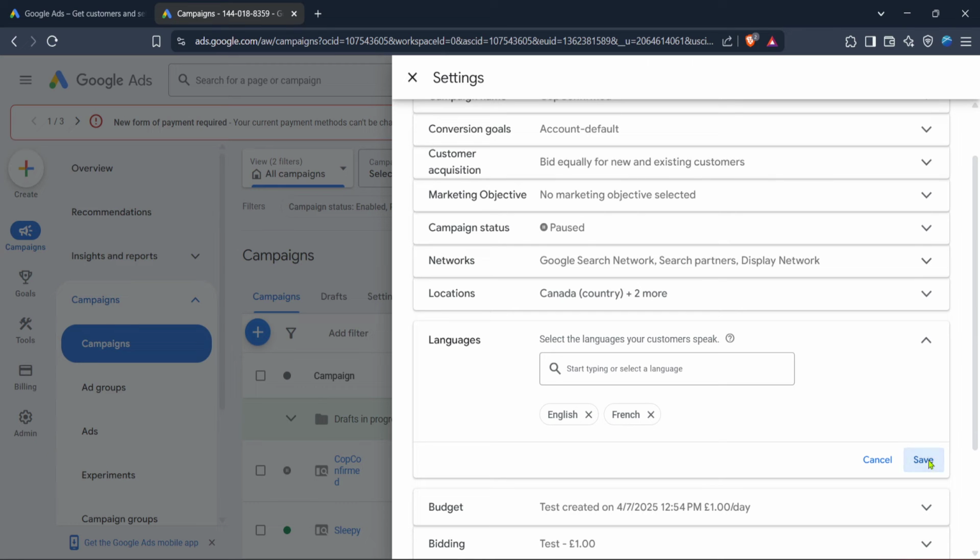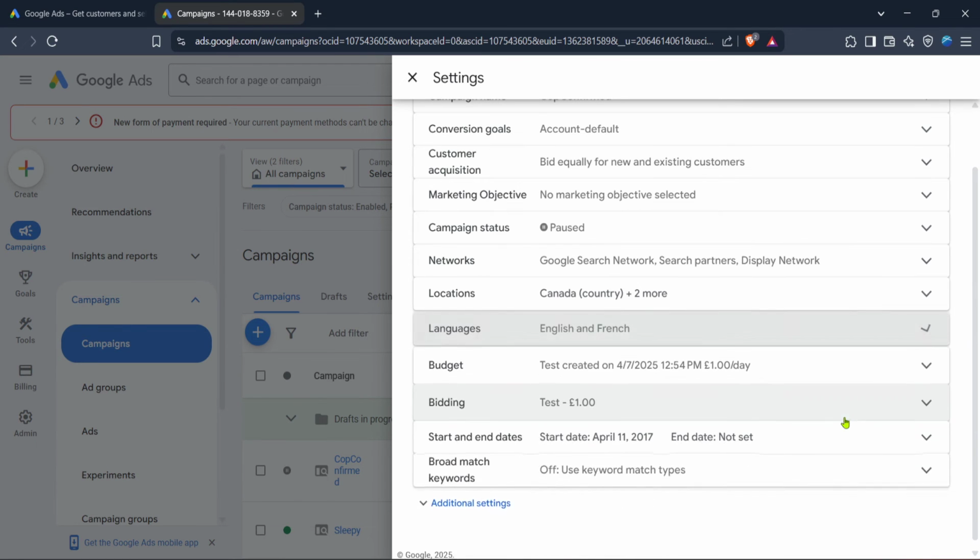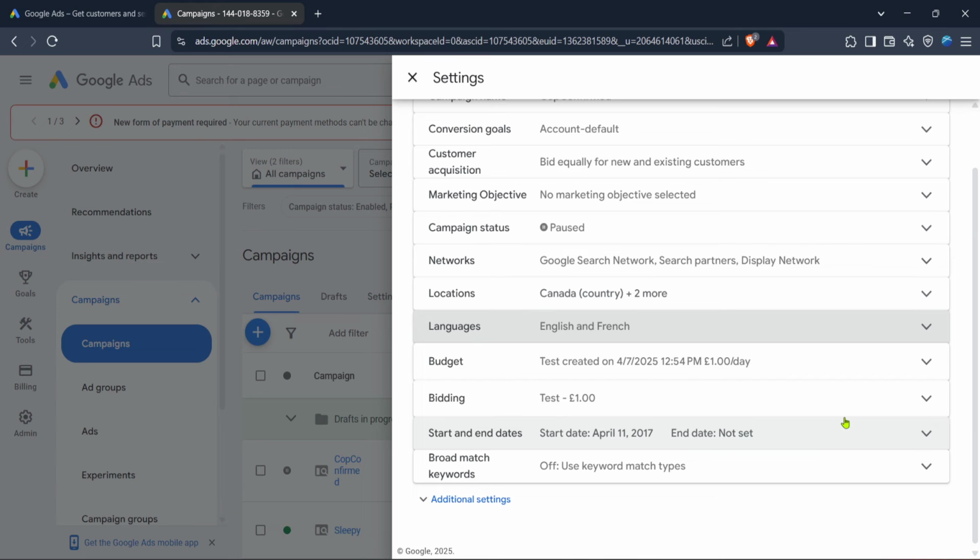Once you've made your selections, don't forget to save your changes. It's always good practice to review your settings to ensure everything is aligned perfectly with your campaign objectives. And that's it, you have successfully set up your Google Ads account to target multiple languages.